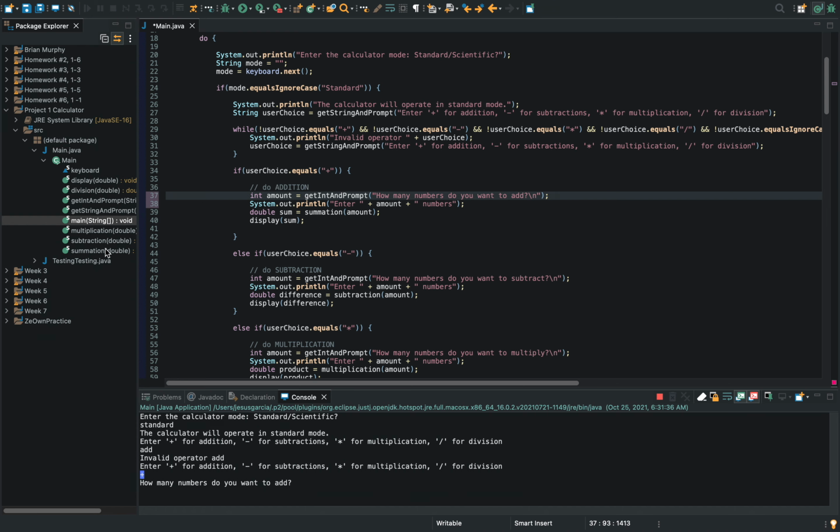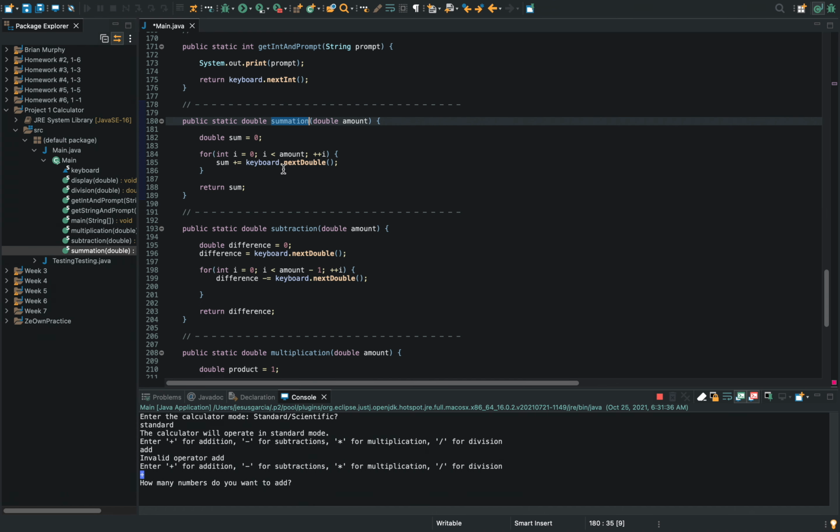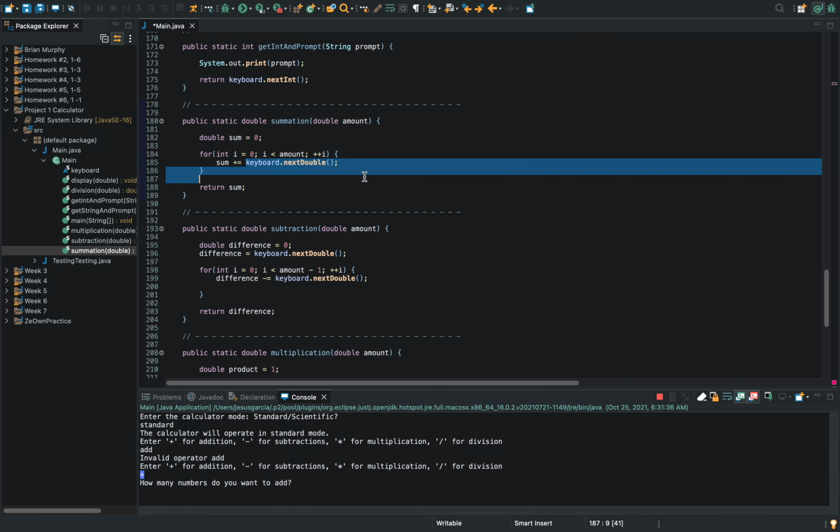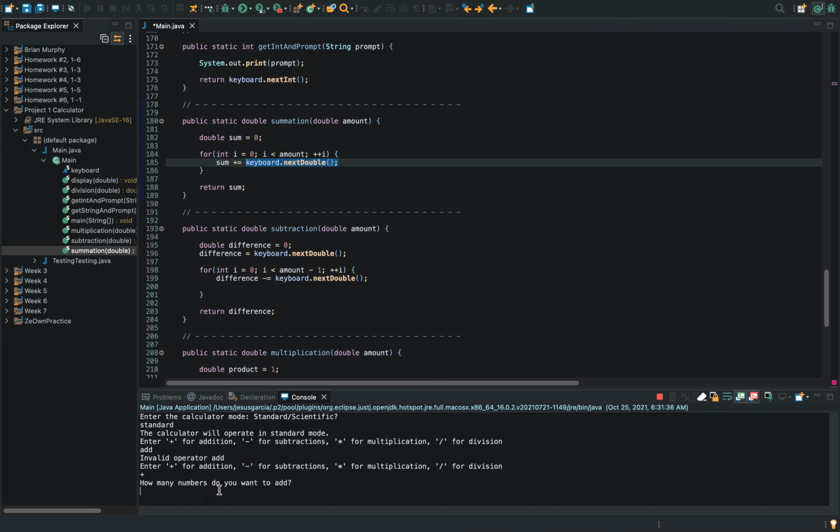Otherwise, you'll see. Because yes, I will iterate less than the amount. So if the amount is 3, I will iterate 3 times. And then what I'm doing is asking the user to input. I'm waiting for the user to input the 3 different numbers. So we can see it here.